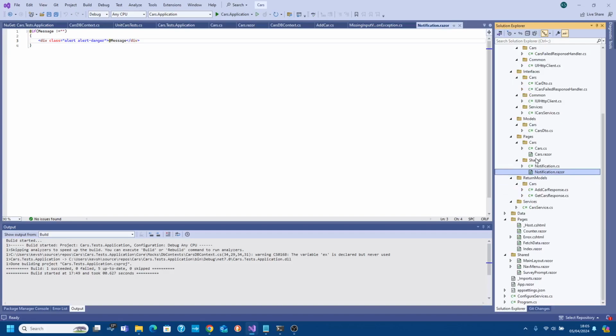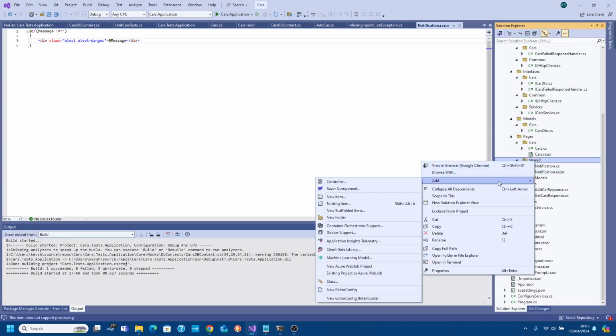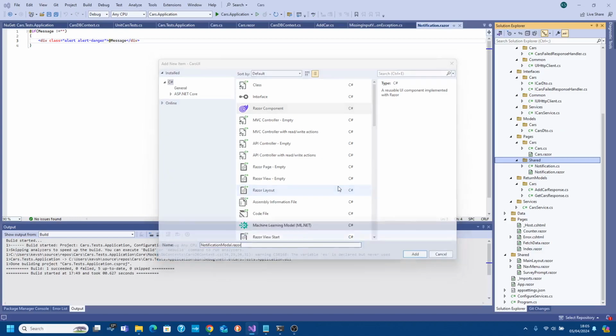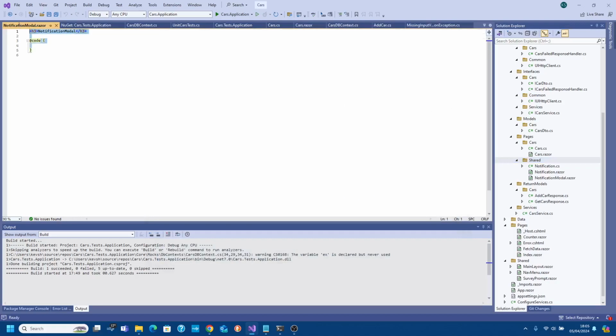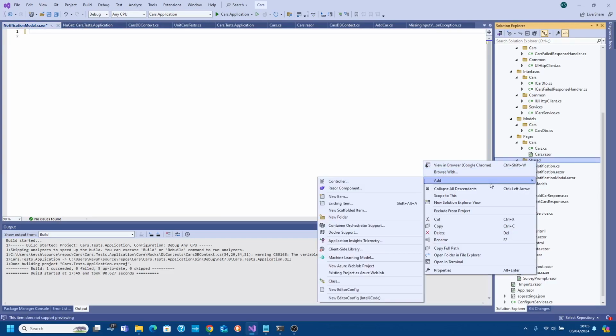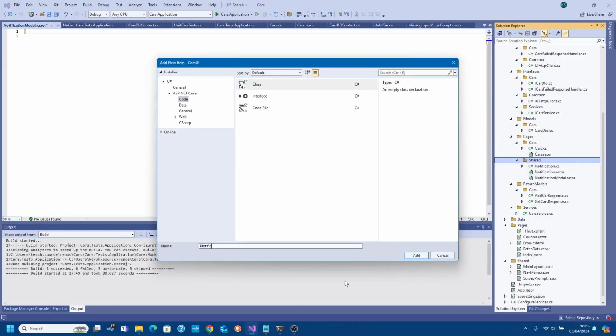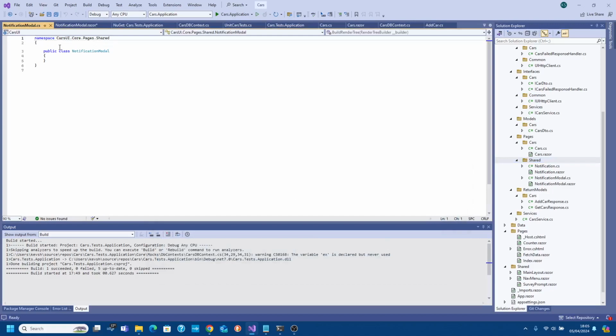So let's create a new razor component, and we're going to call this notification modal dot razor. Remember that we need to create an underlying class. We're going to delete all this, we don't need that, and we'll create an underlying class. We'll add new class and call this notification modal dot cs, not razor. It's a partial class. Those have to be partial classes, otherwise it will conflict.